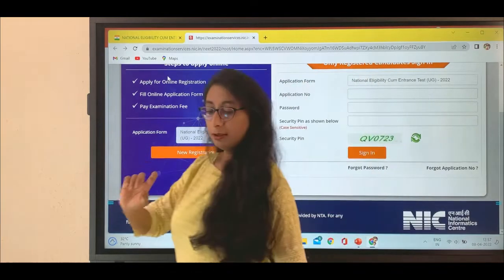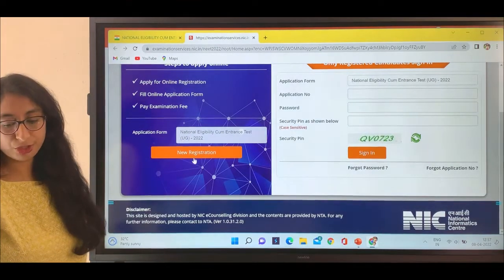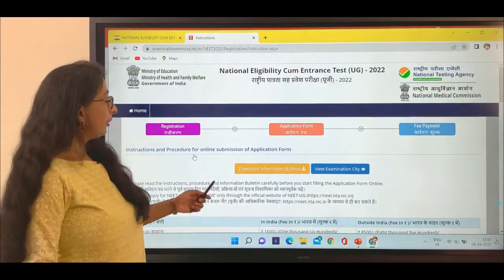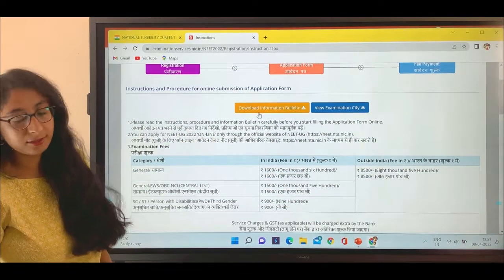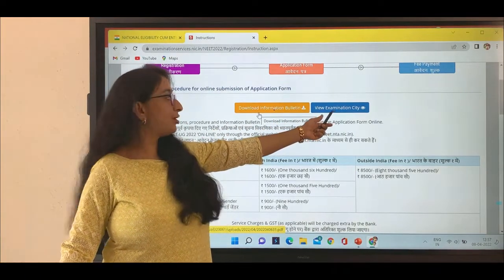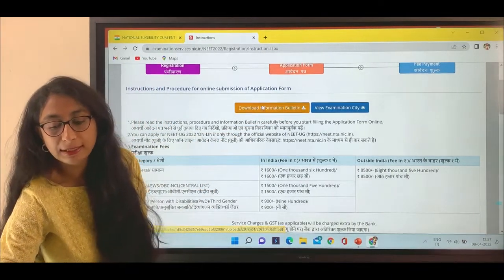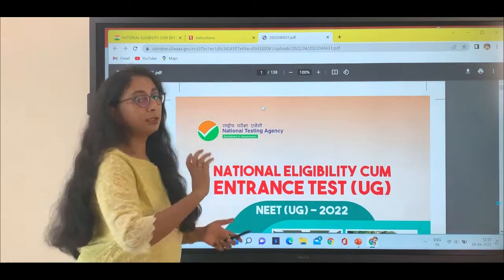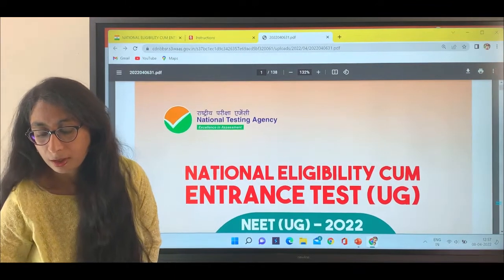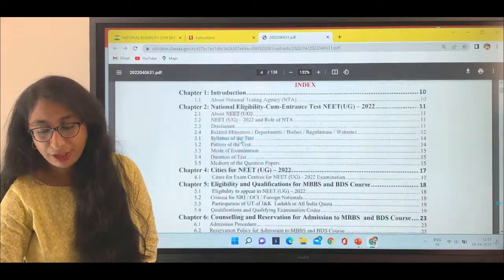So, here you have this yellow color bar which says new registration. You have to click on that. When you click on that, you get 2 important documents here. One is download the information bulletin and second one is view examination city. So, here when you go to download information bulletin and click on that, you get a complete document. You get a complete information bulletin about the NEET examination.